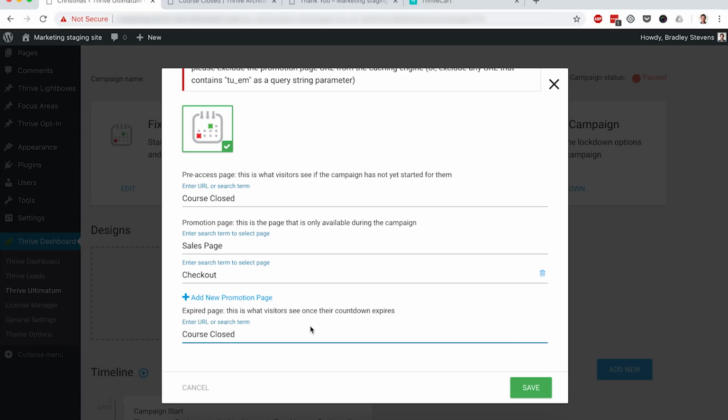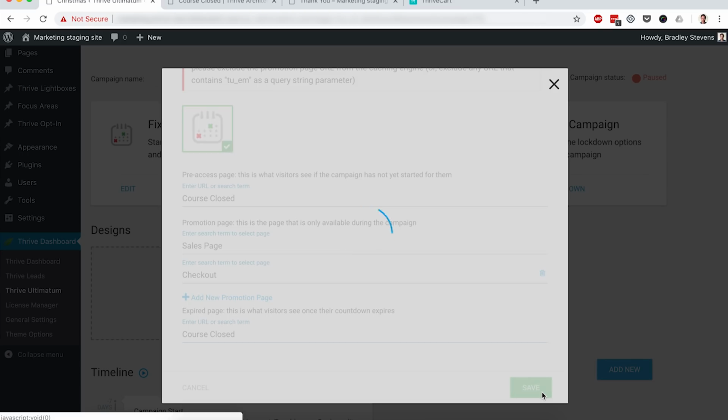So this means that before or after they see course closed, but during they'll see these. That means if they try to access the sales page outside of these days, they'll automatically be redirected just to see the course closed. So click Save.